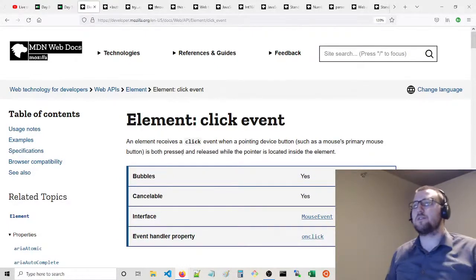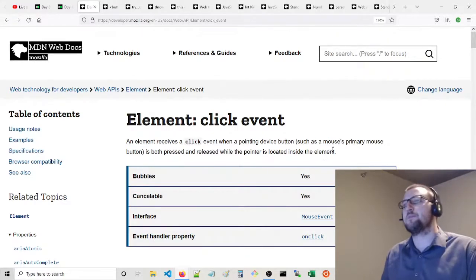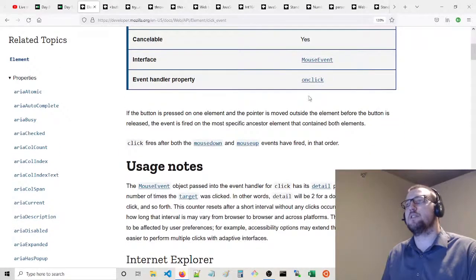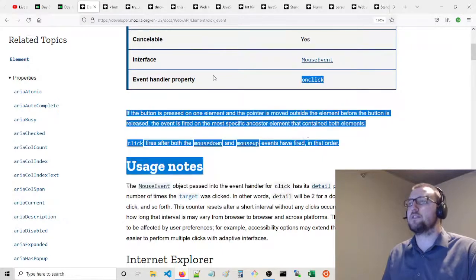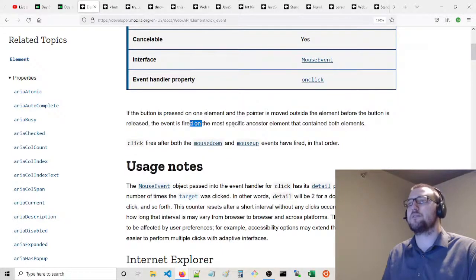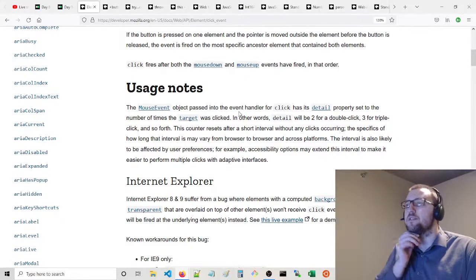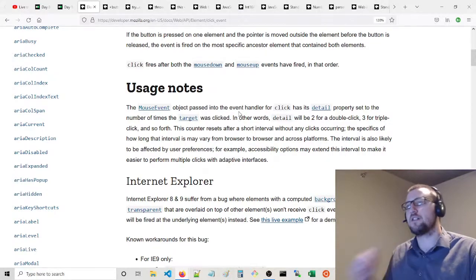The element receives a click event when a pointing device such as a mouse's primary mouse button is pressed and released while the pointer is located inside the element. On click, the button is pressed on one element, the pointer is moved outside the element before the button is released. The event is fired on the most specific ancestor element that contained both elements. Fires after both the mouse down and mouse up events have fired in that order. The mouse event passed into the event handler for click has its detail properties set.